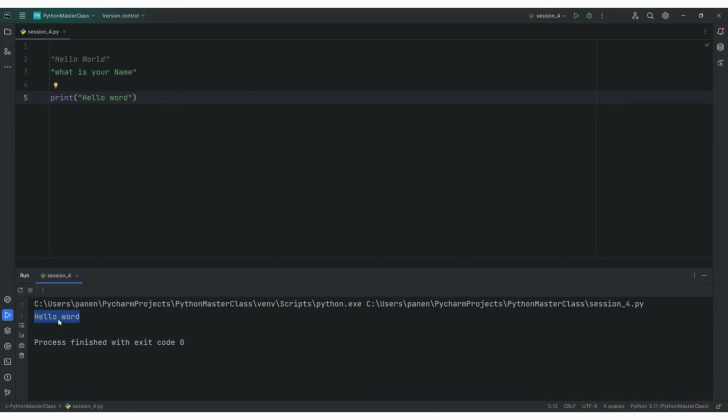So by the way, you see those quotes around the message, they don't get displayed on the screen. They just tell Python where the string begins and where the string ends. They are not part of the message itself. You got it right? So now let's try another example.